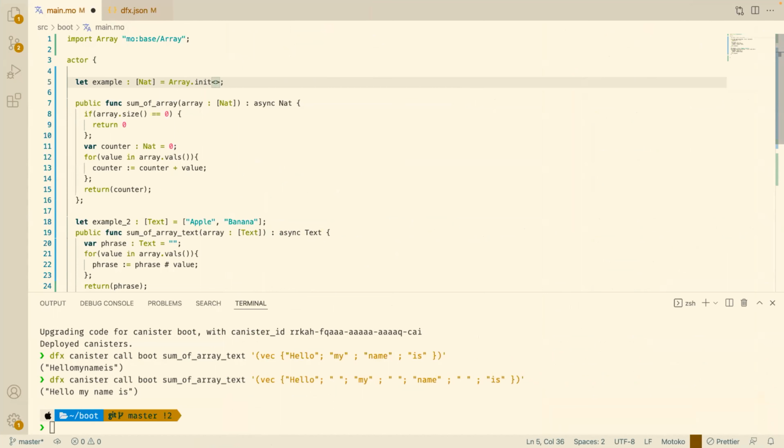You need to specify the actual type inside the array. So is it an array of text? Is it an array of nat? Is it an array of int? Let's say it's an array of nat. You want 100 values and you want the values to be 1. And that's it. You have an array. So let me actually show you.